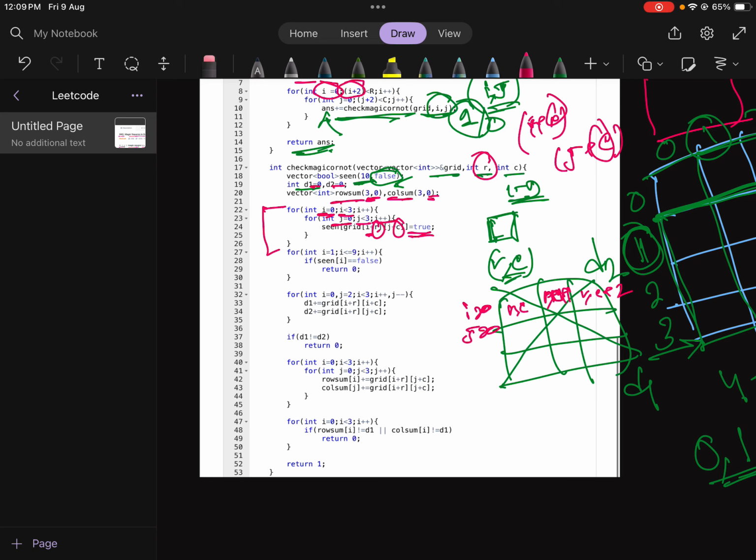Got it? I have marked which elements I have seen in this 3 cross 3 matrix. So I am again traversing 1 to 9. Whenever I see any element which is still false, what does it mean? It means I have not seen it in this matrix. So at that time I have to return 0, because this is not possible. I have to check all the elements from 1 to 9. All elements should be present at least once, right? So if I see any element that is not present, I don't have to check whether the sums are the same or not. At that point I can return 0.